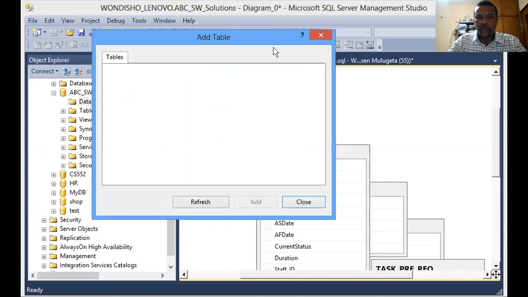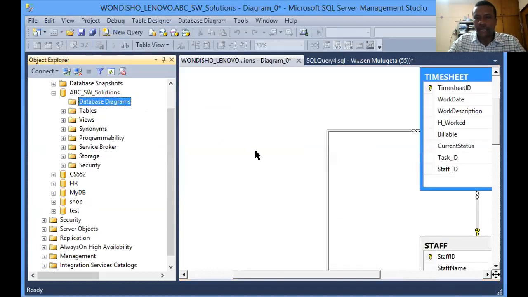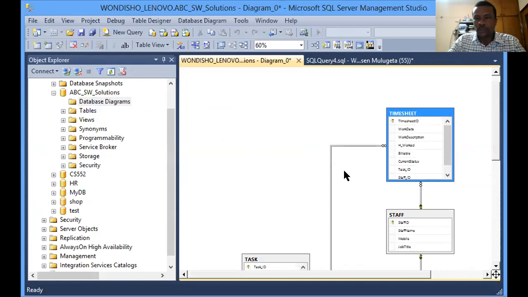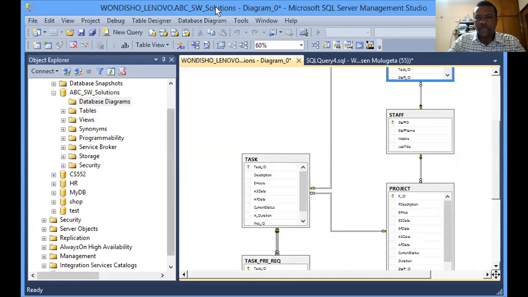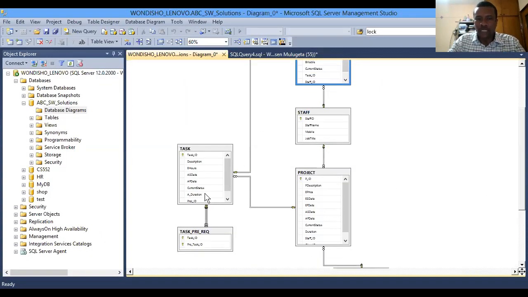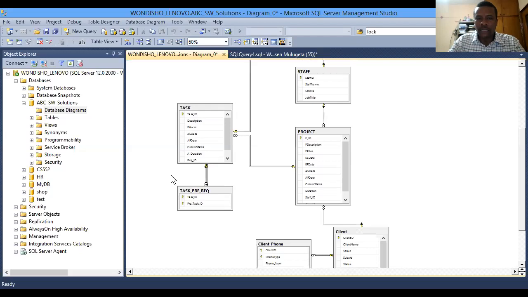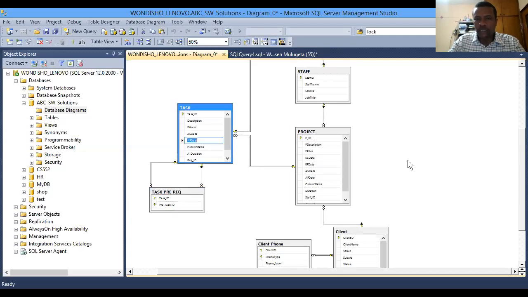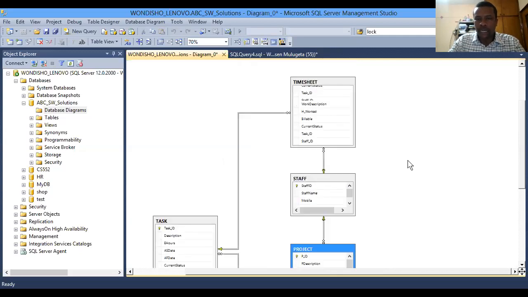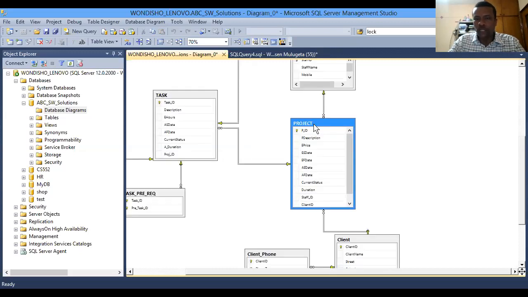Okay. Now have a look at this diagram. Do you see the diagram? This diagram is exactly as we have it in our class, isn't it? Look at this one, for example, this is the recursive one that we have. It is related to itself, and on this table we have these two. A task is related with a project, a timesheet is related with a staff, related with a project.